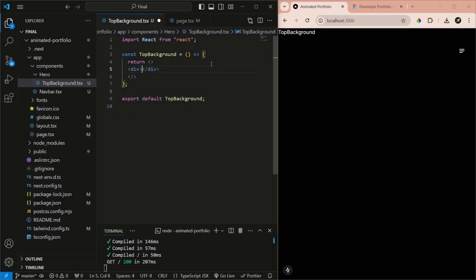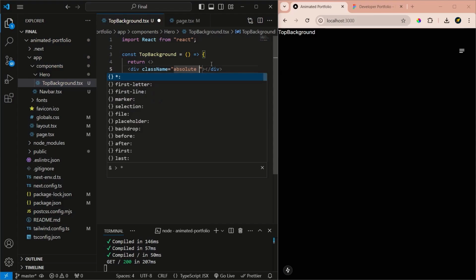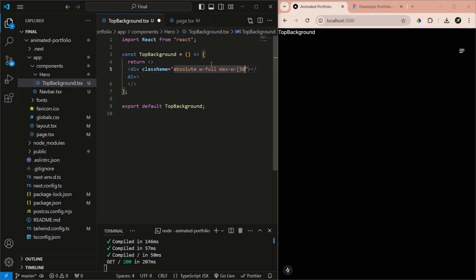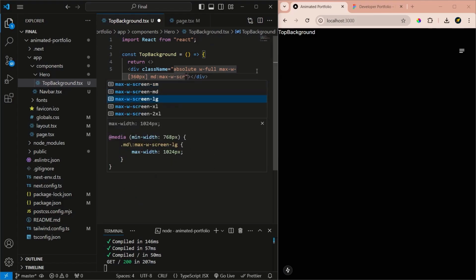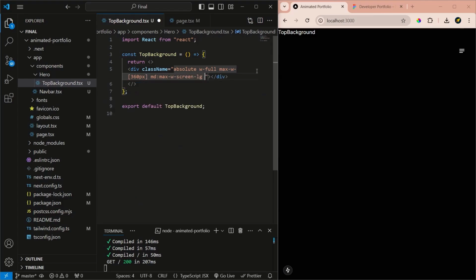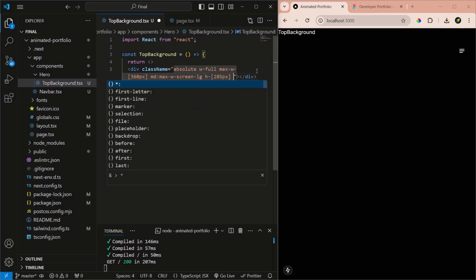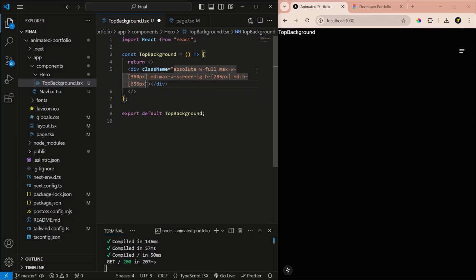So we'll say div, give it a class name of absolute, which means we're positioning it absolutely. The width will be full. Max width is 360 pixels, and obviously the square brackets means we're using a custom value. If you were in a desktop view, max width would be screen-lg, which is provided to us by Tailwind. The height is 285 pixels, and in MD the height is 656 pixels.